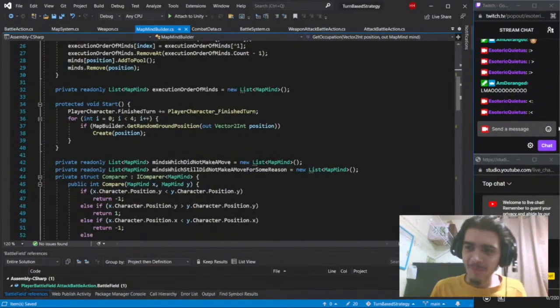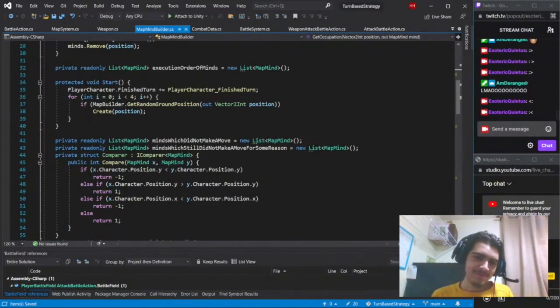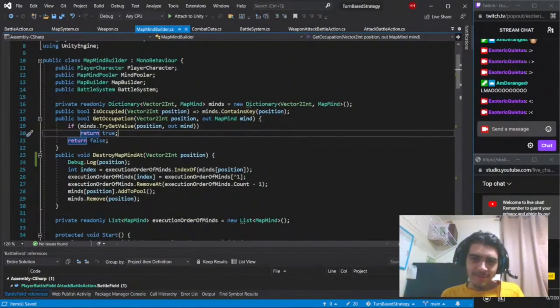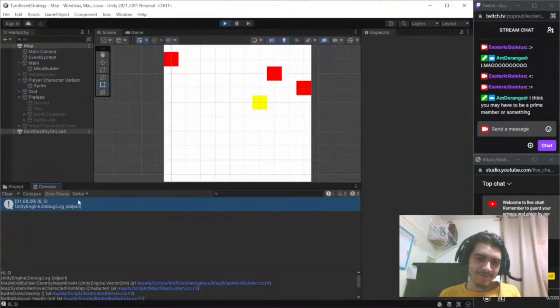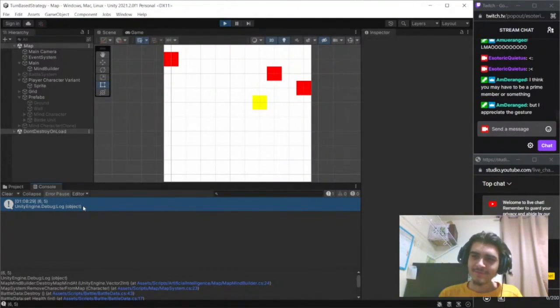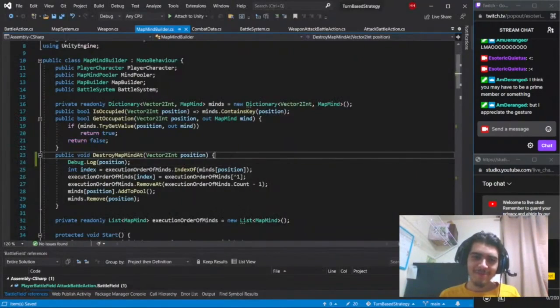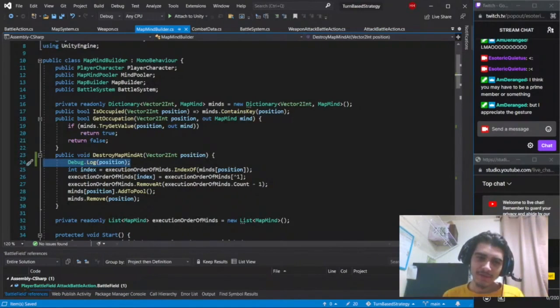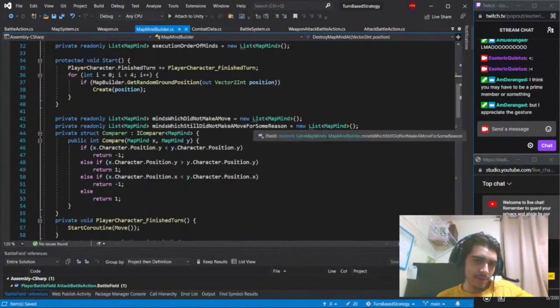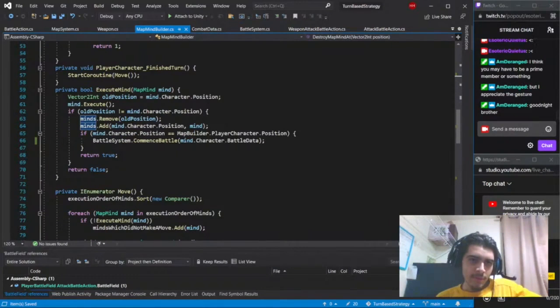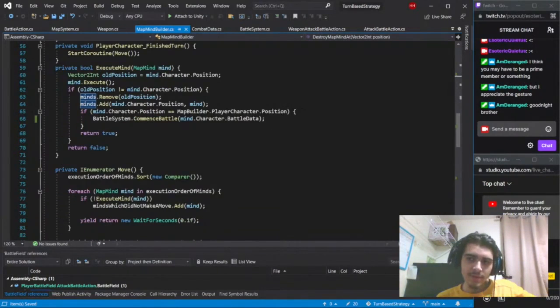Oh, I see. That's why. Yeah, that makes sense. Position. Yeah, the player probably shouldn't be stored in here. Actually, it isn't. I don't think it is.